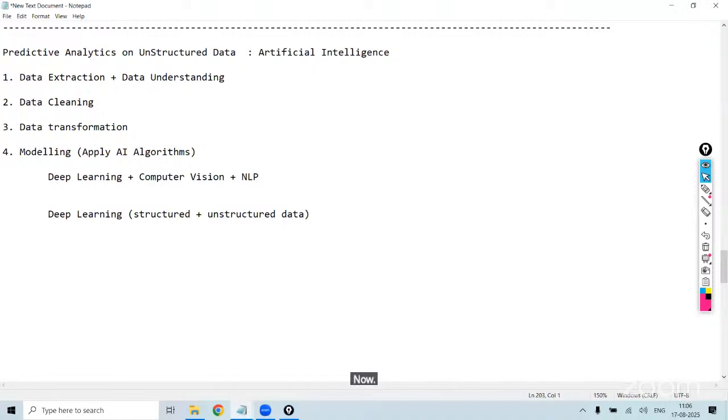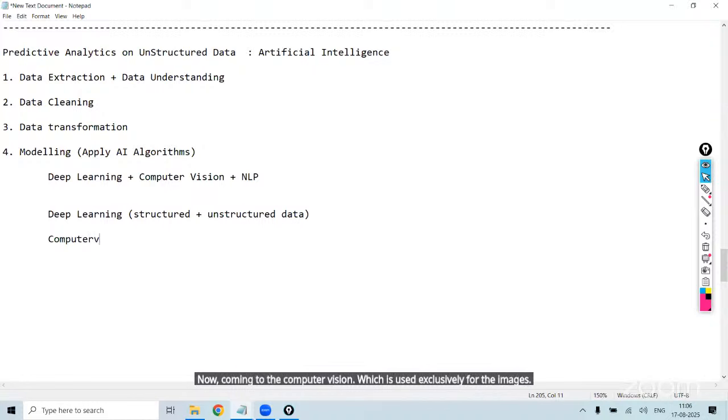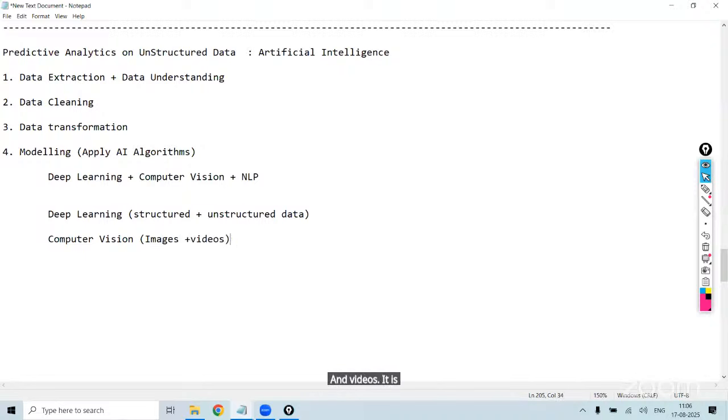Now coming to computer vision, which is used exclusively for images and videos. It focuses only on images and videos. Now come to NLP, natural language processing, which will work exclusively on text data.